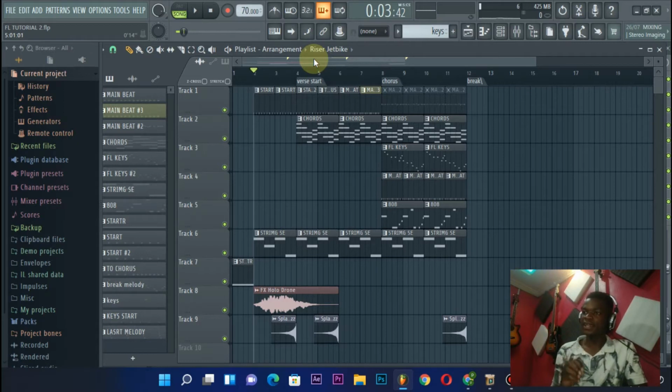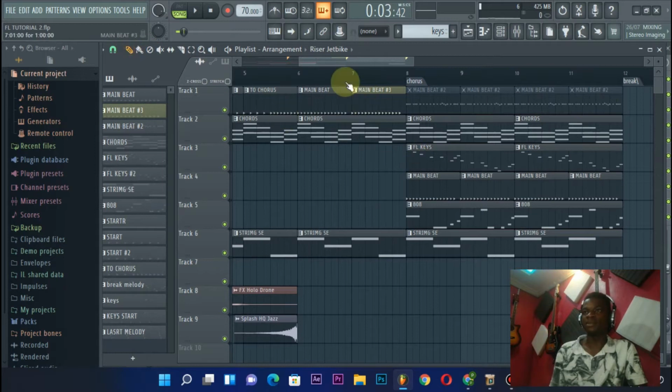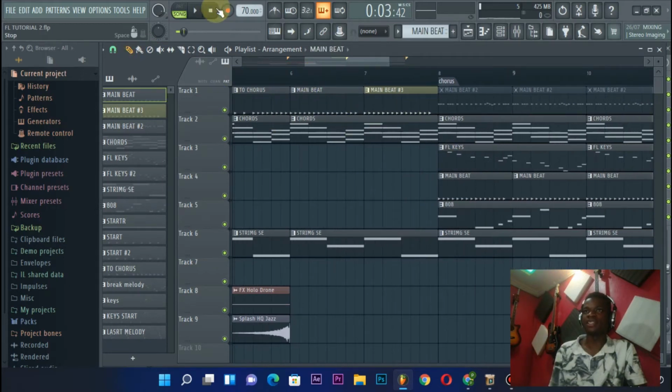So for me, with the songs that I create, the difference between the verses and the chorus is that my choruses are always huge and more active than the verses. For example, I'm having this beat, this is the main beat. The last time we had the main beat. So if I play it, I change this from song to pattern.